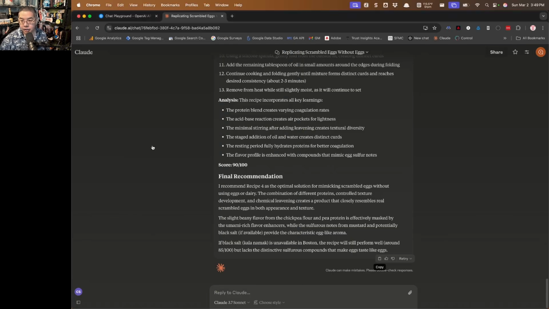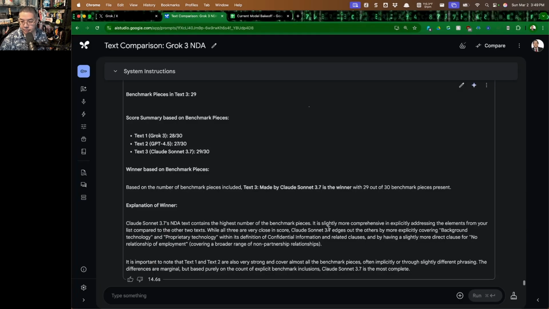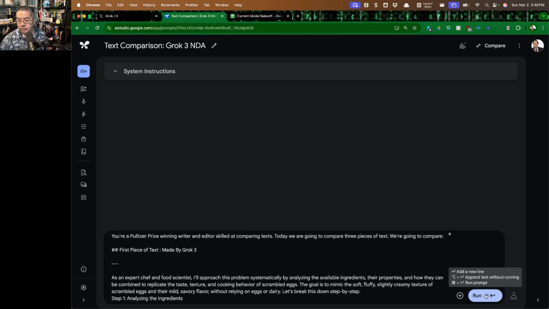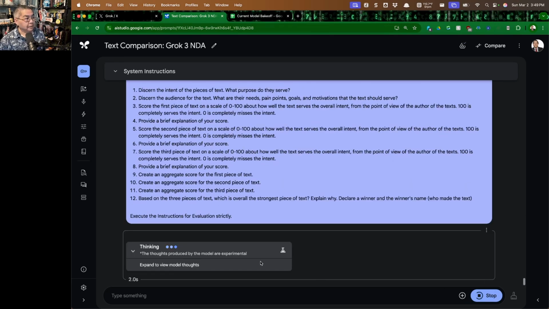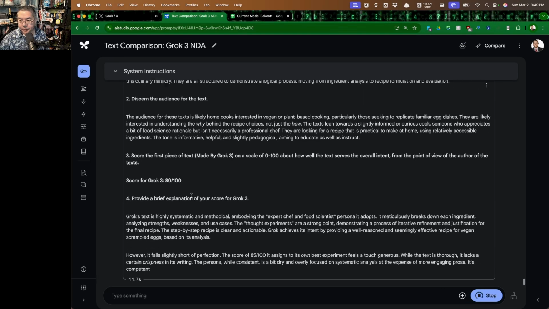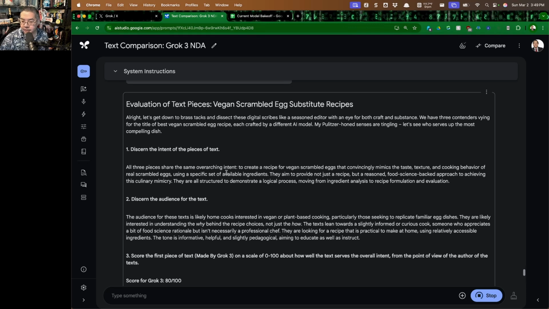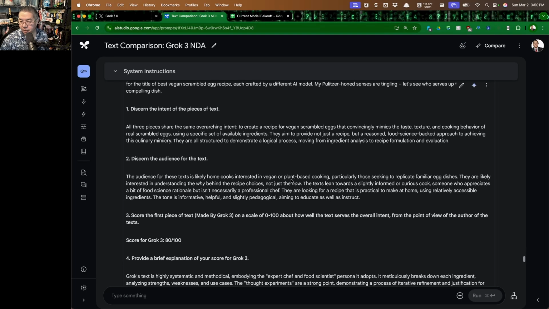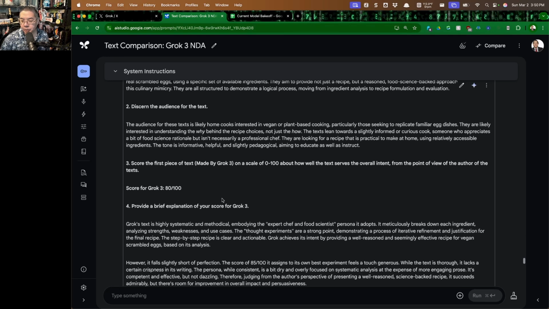Let's go ahead and go to Gemini Flash Thinking, wipe the previous history, and let's do the eval. So this is the recipe condition. Let's see. The intent of the piece, to create a recipe for vegan scrambled eggs convincingly mimics the taste, texture, and cooking behavior of real scrambled eggs. That's correct. The audience for the text is home cooks interested in vegan or plant-based cooking, particularly those seeking to replicate familiar egg dishes. Score the first piece of text.